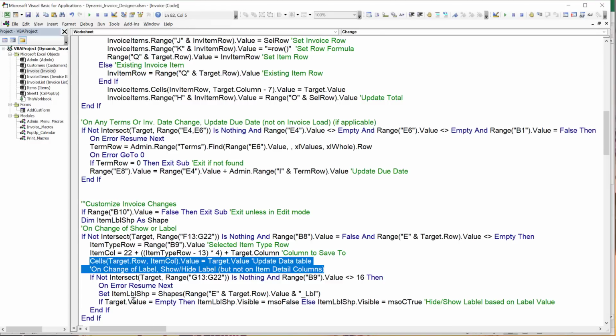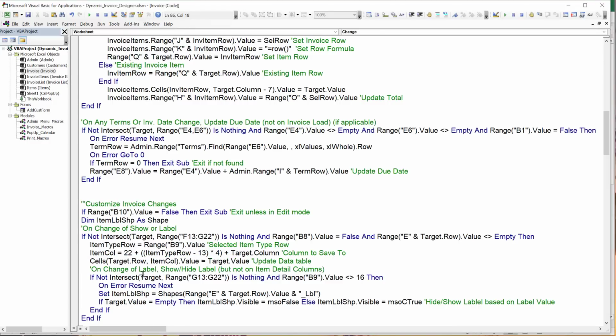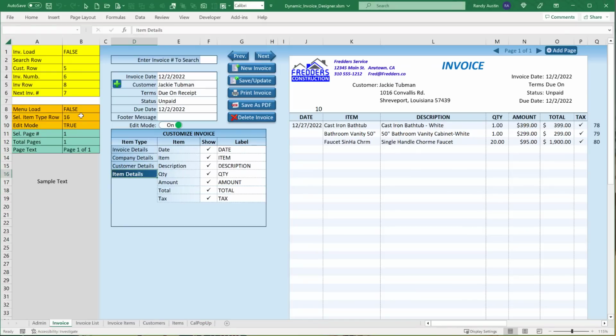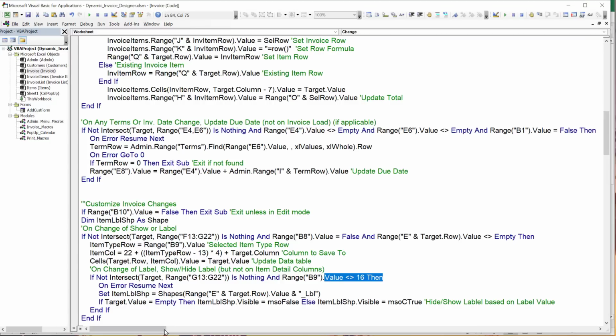So how do we differentiate them too? So if we're making a change to anywhere from column G, we're focused on column G, and B9 does not equal 16. What does that mean? If B9 is 16, then we know that it's item details. They get handled very differently because these are all columns in our invoice. However, everything else, so 13, 14, and 15, are fields. These are going to get handled all the same. So we're going to treat them. So as long as it's not 16, we're going to do something else.